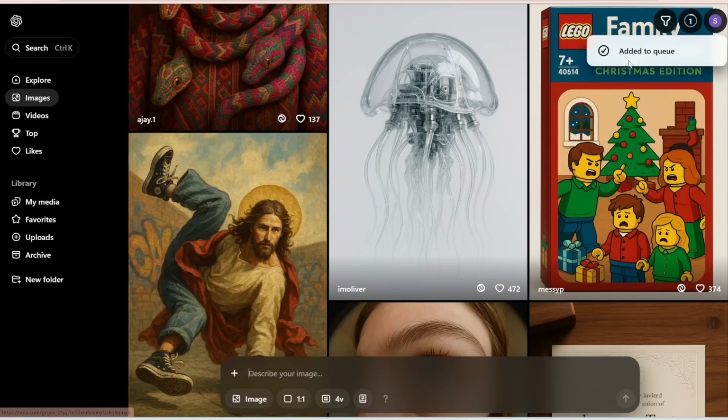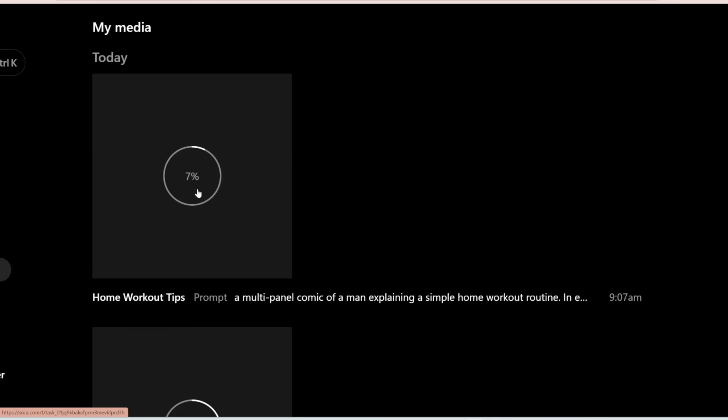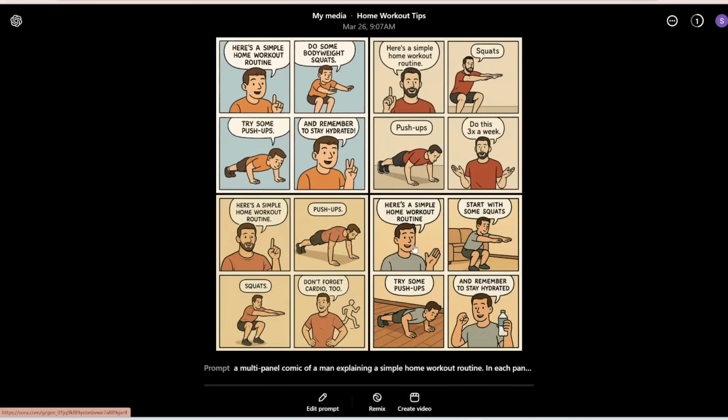So you can see here it's added to queue, so you can either click on activity up here, or you can click on my media to view your generation over here. Alright, here's our 4 images of this comic of a man explaining a home workout routine. Let's go over each one.